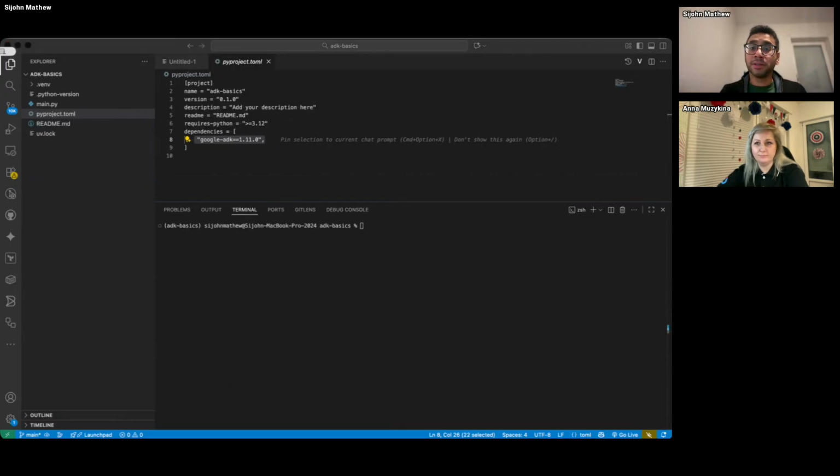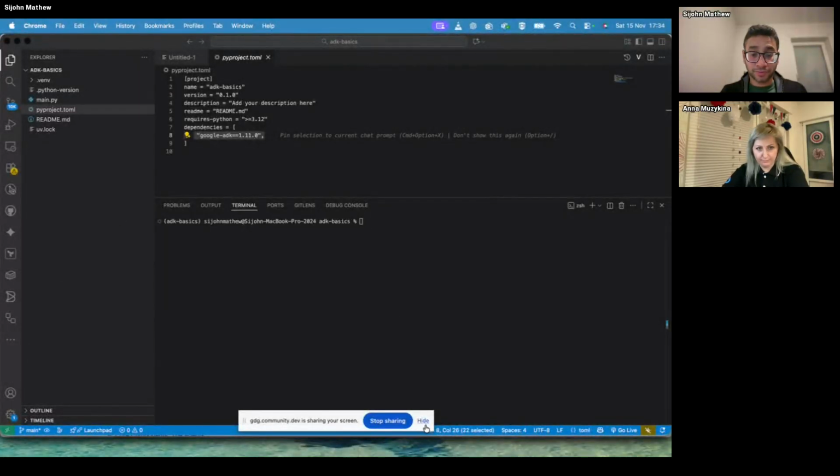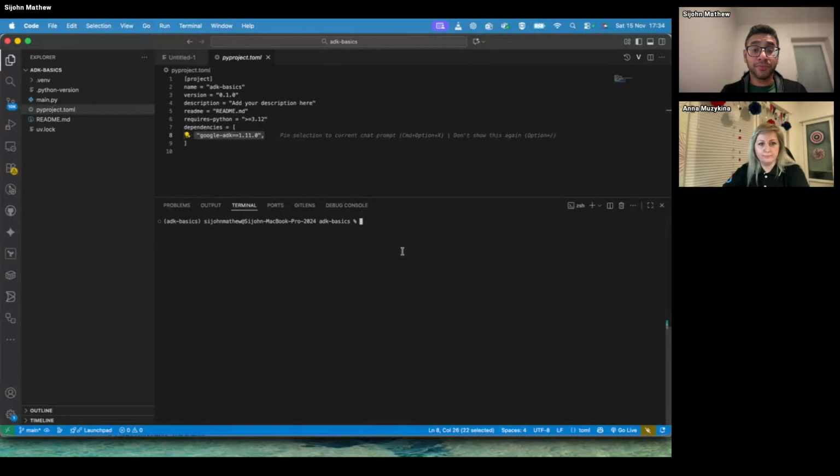Let me do one thing. I need to stop sharing and do the full screen sharing, entire window, because I will swap between the windows. So how do we create an ADK agent? I'm just creating a new agent. Let's call it demo agent. Okay, and see here what it gets created.